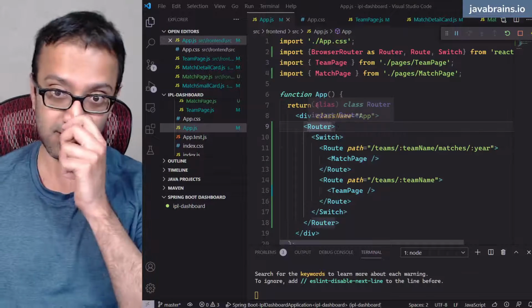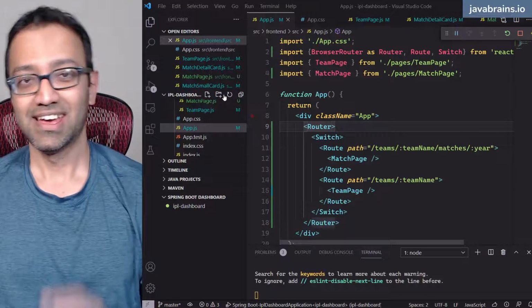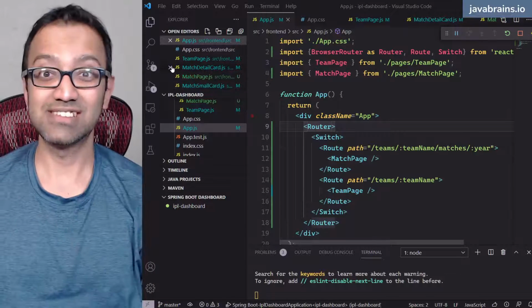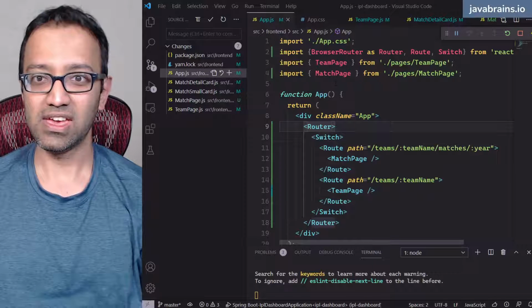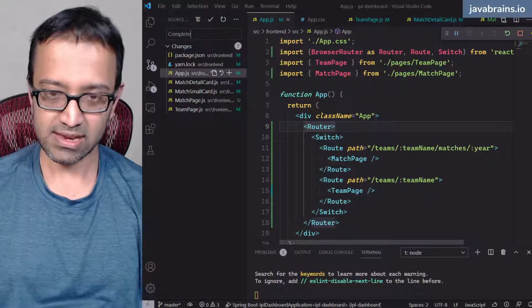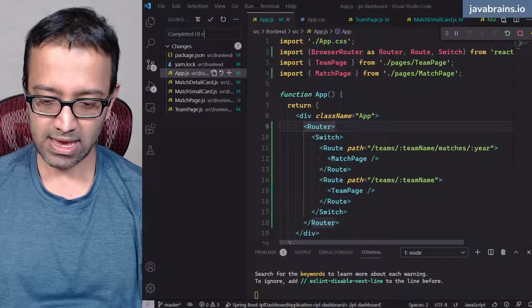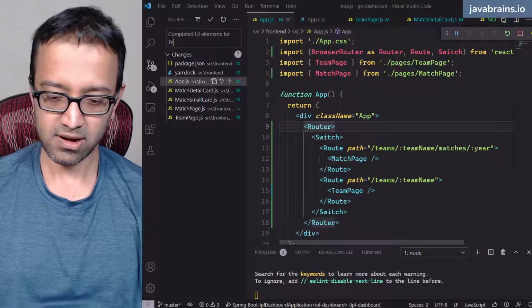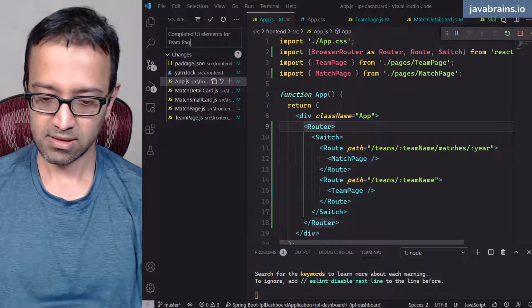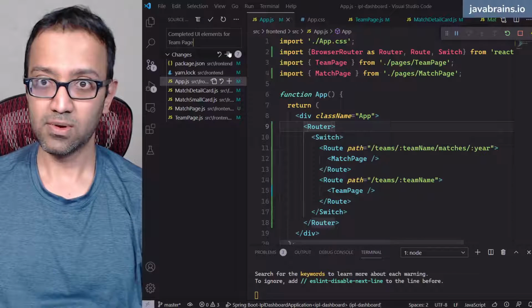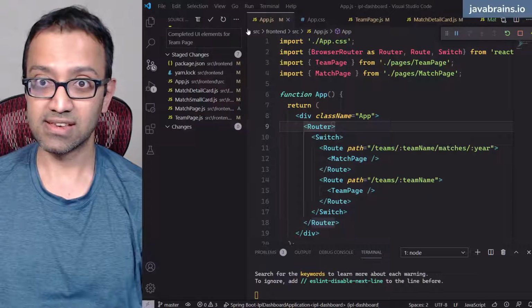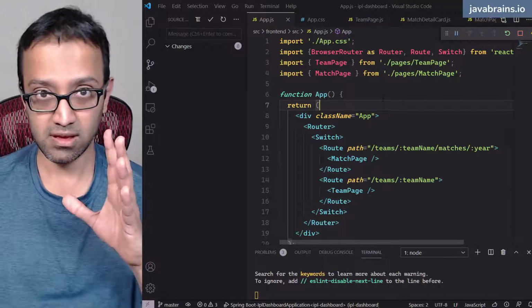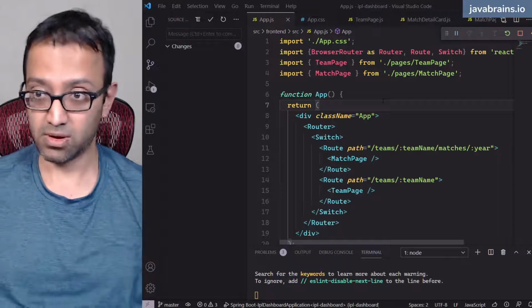All right, so now we're going to go back to our Spring Boot and create a new controller which sends the match data. But first, I'm going to commit this, all right? So I'm going to say, what did we do here? We completed UI elements for team page. Okay, so we've got all of that ready. I'm going to commit this so that you can use this as a checkpoint for the current state of the code, right?